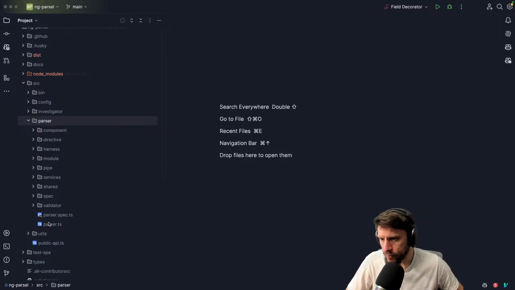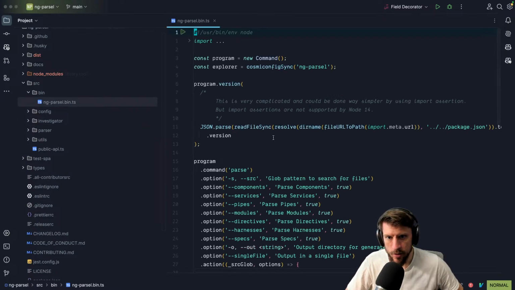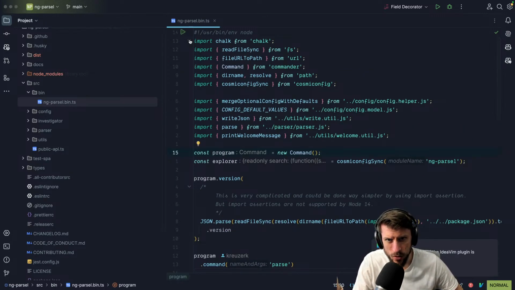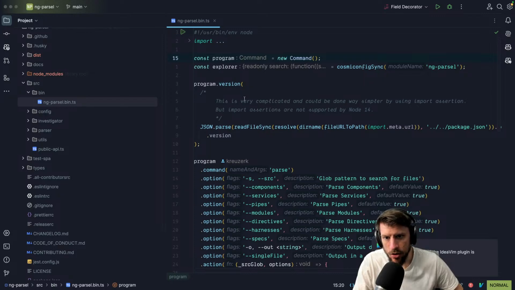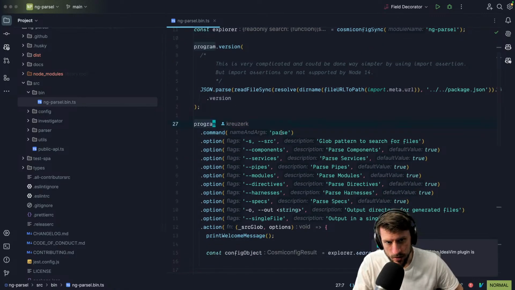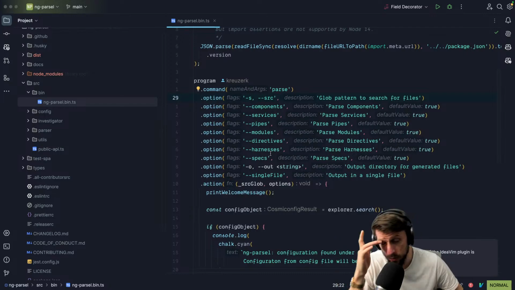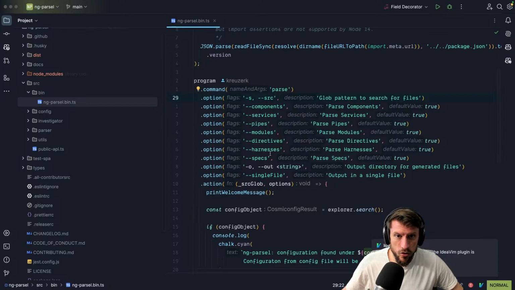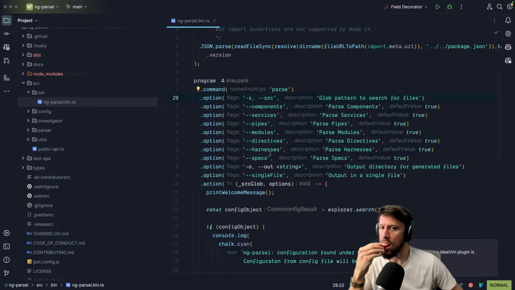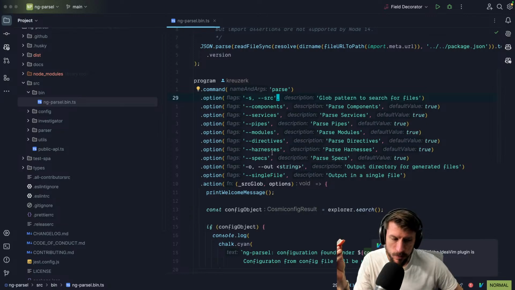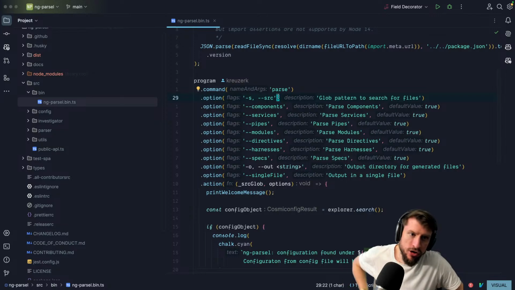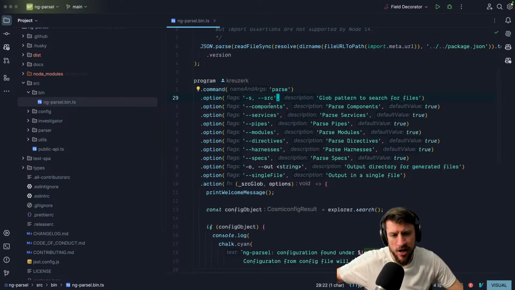So we have the parser, and that's basically the main parser, right? So I would say we start somewhere in the bin, and in bin we use commander here, and we can create multiple commands. And we have the parse command, which takes in a lot of options. And I'm wondering if you also have to take in those options. So for sure, one thing that we have to take in is the source option, because you need a pattern to search for files.